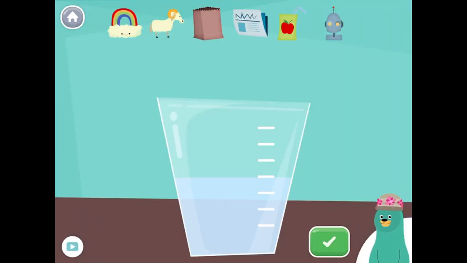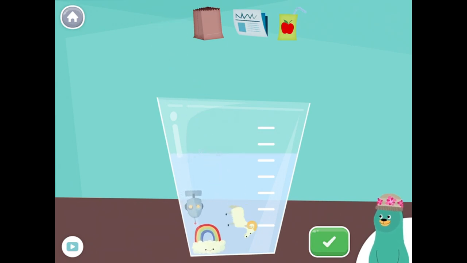Drag all the things that start with the R sound into the glass. Rainbow, robot, ram. Great! You put all the things that start with the R sound into the glass.